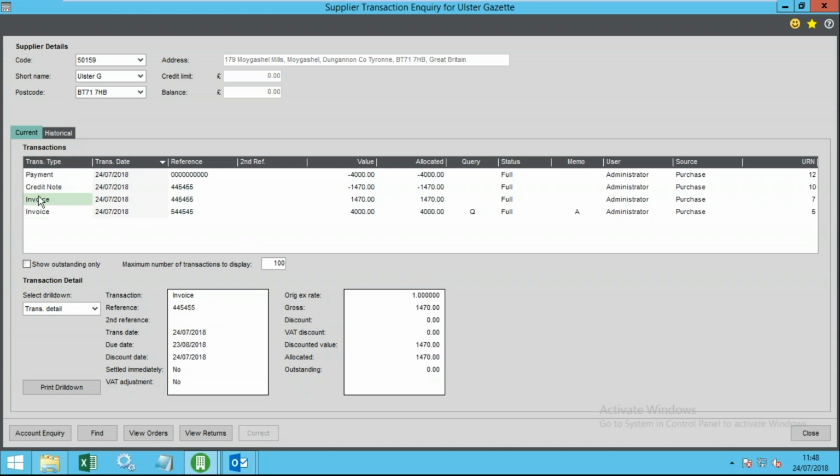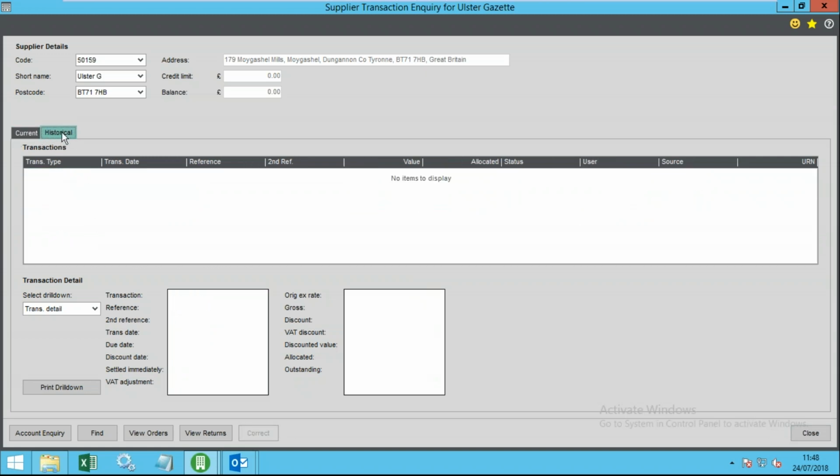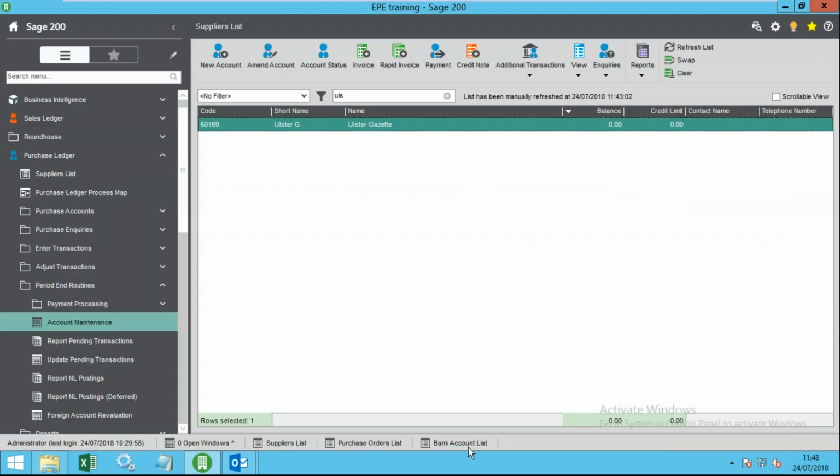Okay, yeah. So no, this is just a housekeeping thing. If you want to tidy up transactions, you can archive them. They go to historical. Obviously, it won't let you do that if they're outstanding. If there's anything outstanding, it has to be fully allocated. Okay, so that's account maintenance.